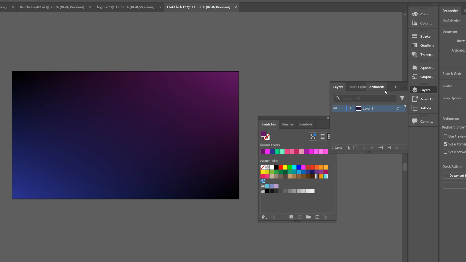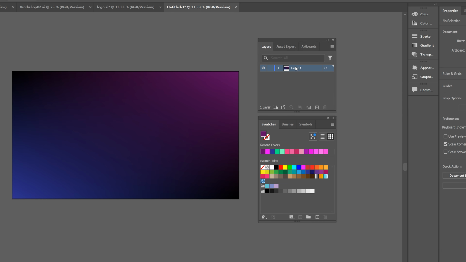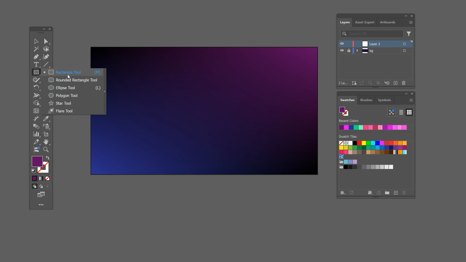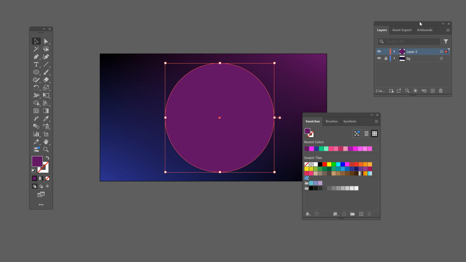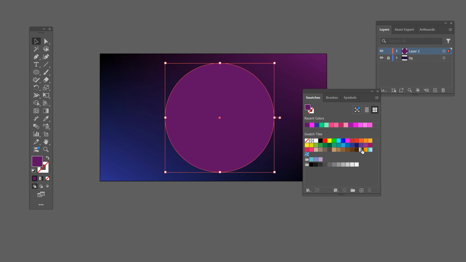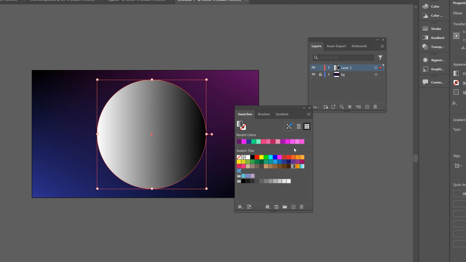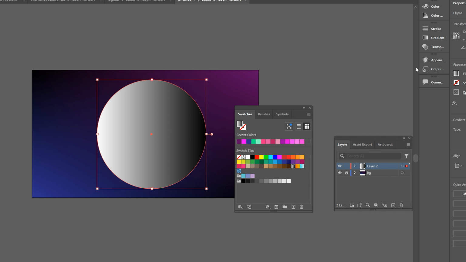Open the layer panel and double-click the layer name to rename it. I'll name it BG, lock it, and then add a new layer. Draw a circle. Make it large. Then apply a black and white gradient from the swatches panel. Of course, if you apply a gradient, you should open the gradient panel to control it.